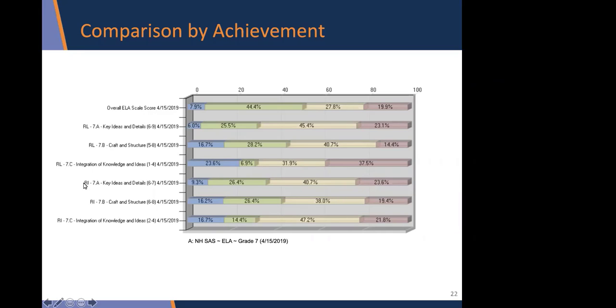This is RI. So the cluster, reading informational text, reading literature. The cluster is key ideas and details. And this is how the students did on it. It's so hard not seeing people's faces.